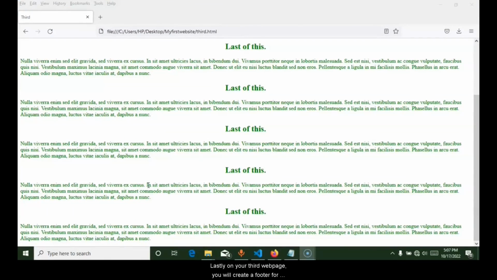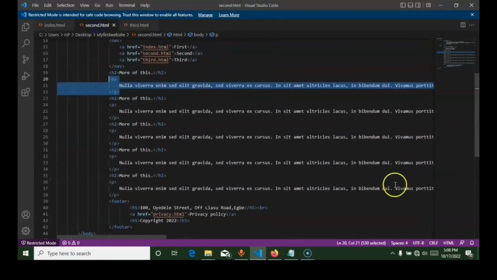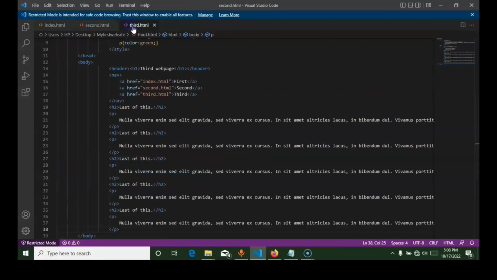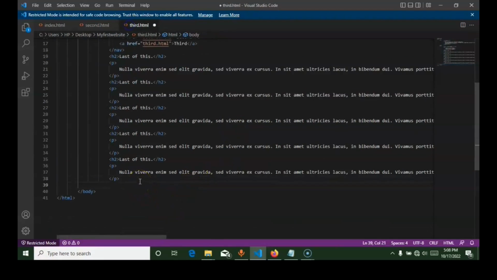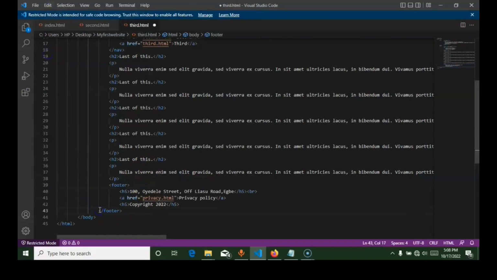Lastly, on your third web page, you will create a footer for your third web page. So go to your second.html file and copy the footer. Return to your third.html web page and paste after the last paragraph. Save and refresh your web page.